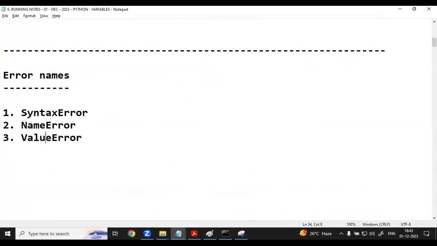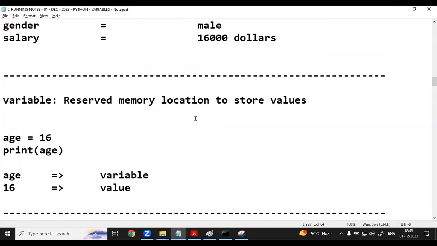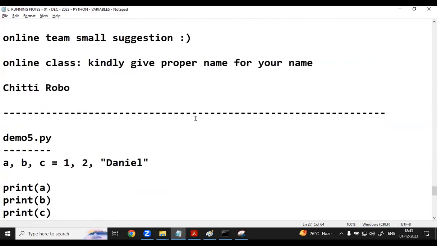Later I will tell you the reason: why syntax error, why name error, why value error. These are all things actually. All right, good. Let's move on.